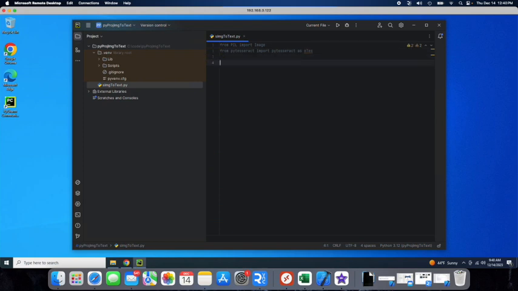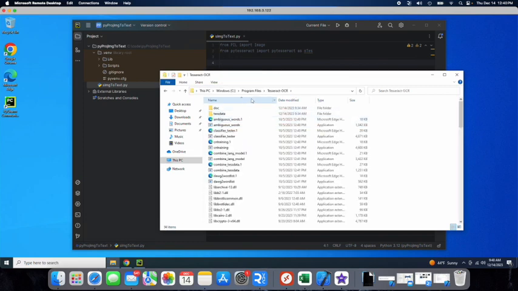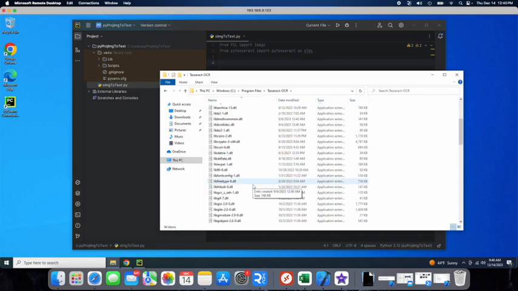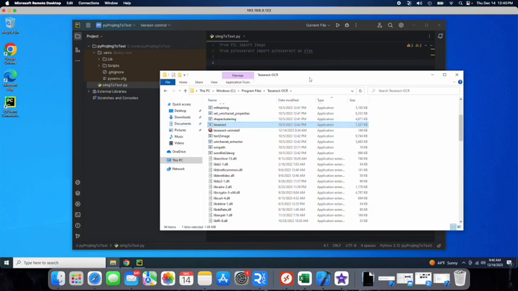So we do have to give it the path to where the installer put the exe, and I think I copied that. So if we go back to here, and yep. So if we go to this file, there should be an exe in here somewhere called Tesseract. And it's got to be an exe. So if we go in here, right there it is.